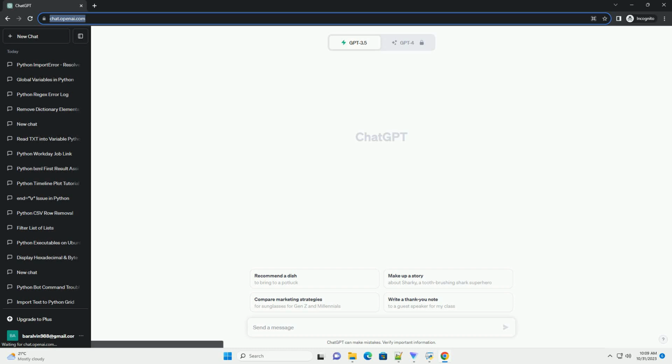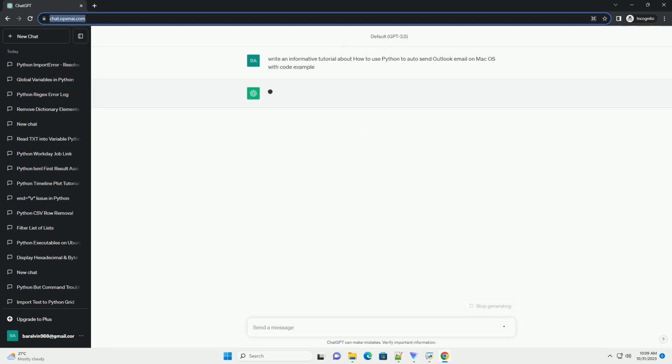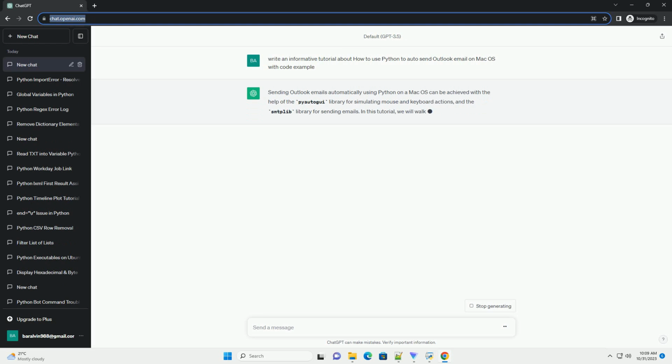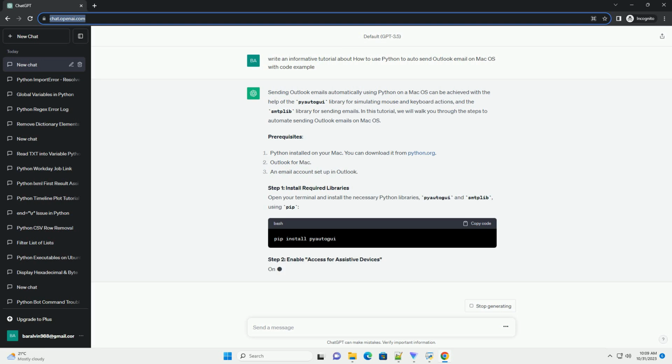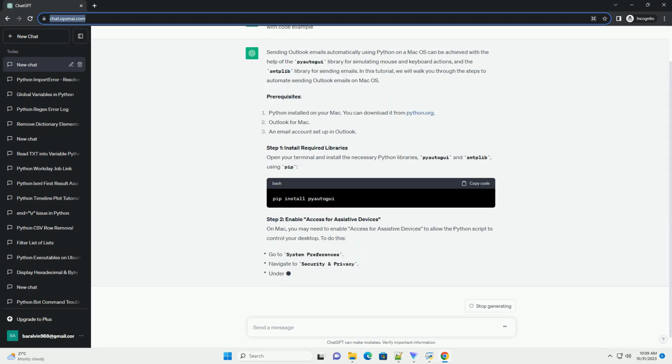Sending Outlook emails automatically using Python on a Mac OS can be achieved with the help of the PyAutoGUI library for simulating mouse and keyboard actions, and the smtplib library for sending emails. In this tutorial, we will walk you through the steps to automate sending Outlook emails on Mac OS.